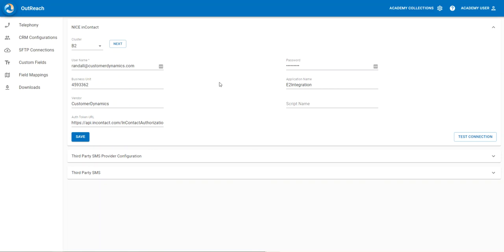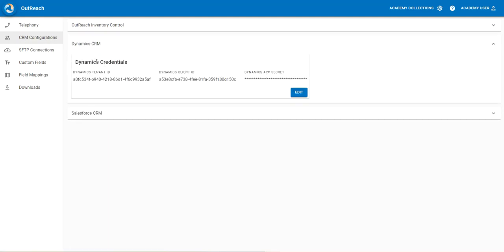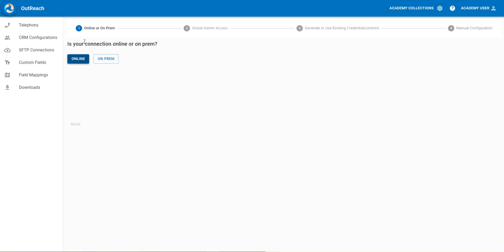All right, so we're going to go on to connecting the CRM, and that is right under telephony, CRM configuration, and go ahead and click on the Dynamics. So the Dynamics tenant and client ID and app, those are put in by clicking on the new, and it will walk you through this access steps 1, 2, 3, 4.